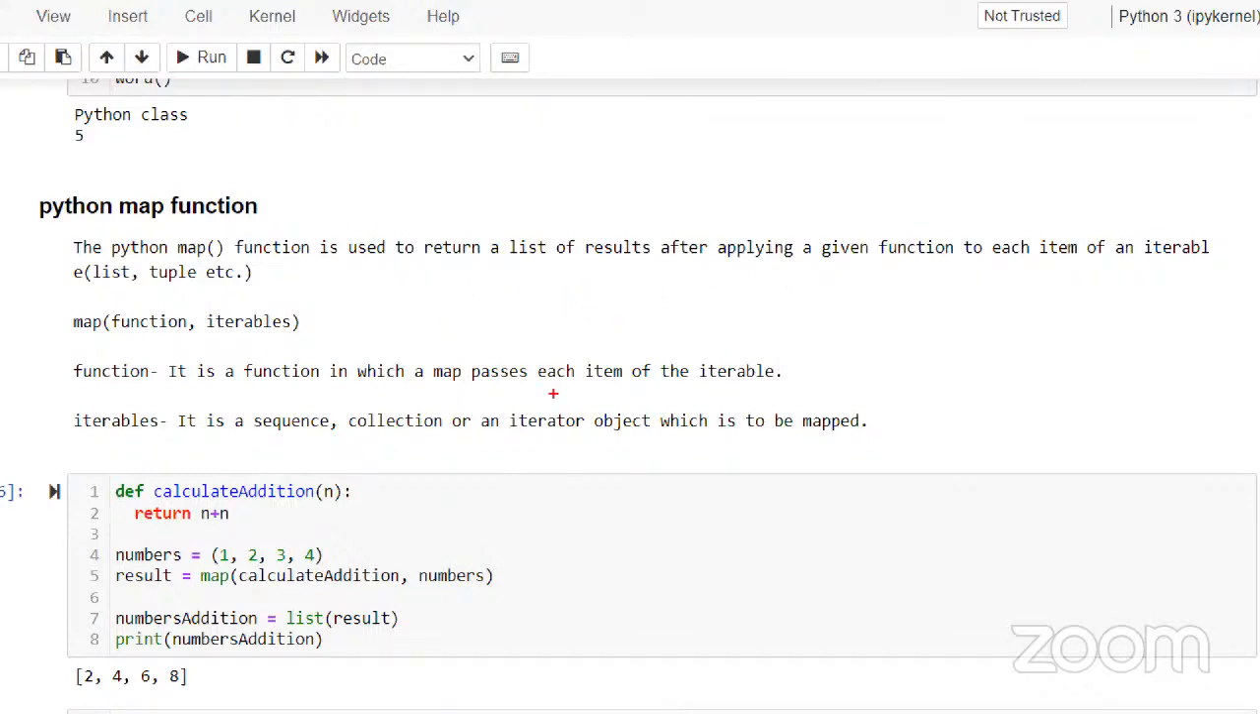Iterable means you should be able to access them using a for loop, right? Through the index. So those kinds of values are called iterables. For example, list and tuple come under iterable values. So the syntax of the map function is you should have a function, the function that you want to apply on each iterable value. For example, I'll say add, then I'll pass some values 1, 2, 3, 4, 5.